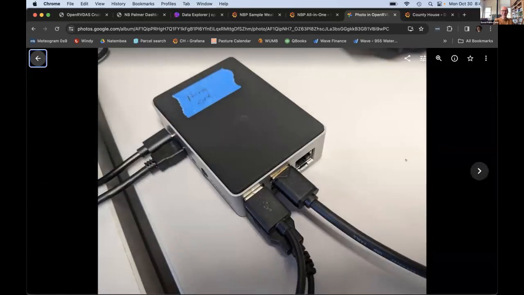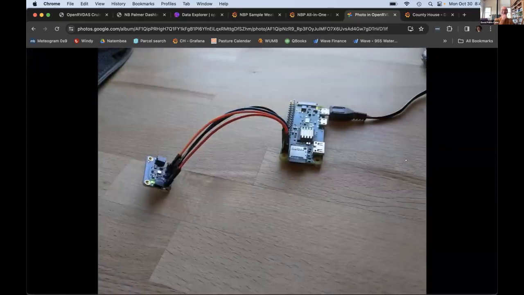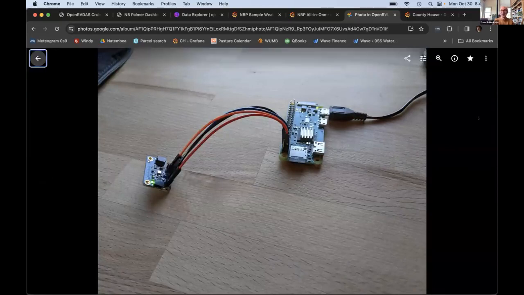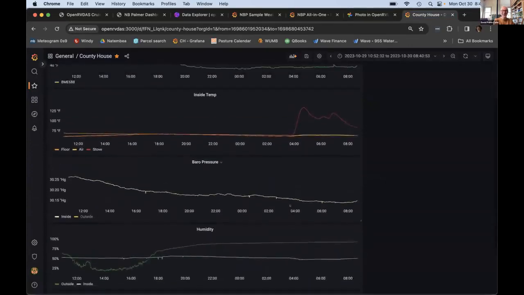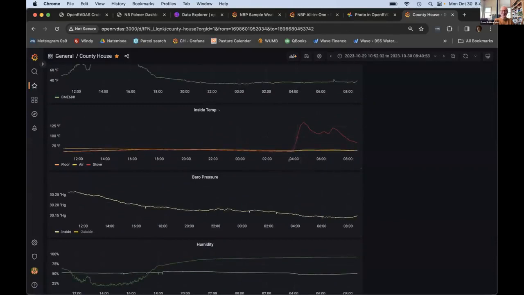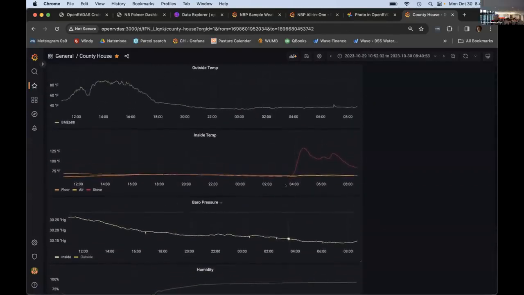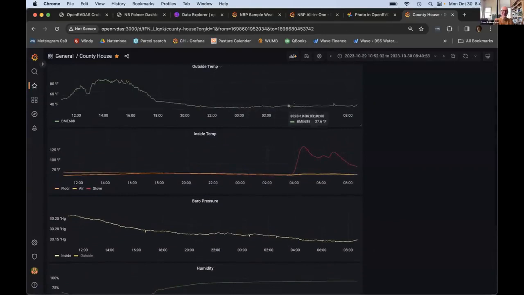And this is running OpenRVDAS right now. It's actually sitting right outside my window. And these are the environmentals at my house right now. You can see I fired the wood stove up at about 4:30, and the temperature came way down overnight, etc.